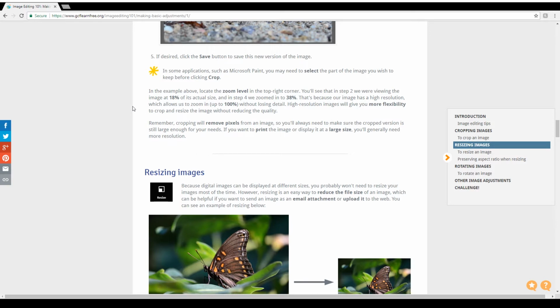Cropping will remove pixels from an image, so you'll always need to make sure the cropped version is still large enough for your needs. If you want to print the image or display it in a large size, you'll generally need more resolution. Just a reminder.